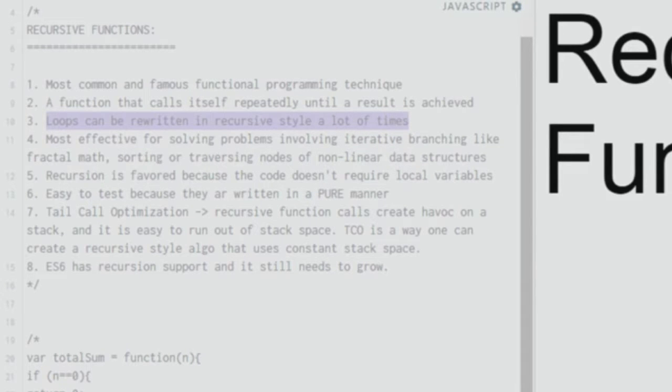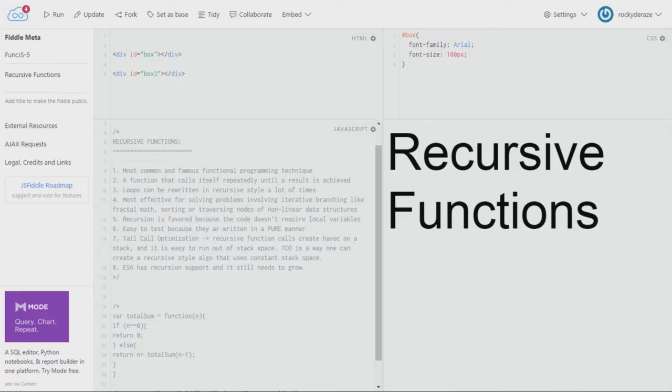Anyways, the fourth point says that they are most effective for solving problems involving iterative branching, like fractal math, sorting, or traversing nodes of nonlinear data structures. If you come across data structures, you might see something called trees. Trees are generally what I would describe as an upside down tree, where one data item contains 2 different nodes. You might come across these if you read about data structures and algorithm design.